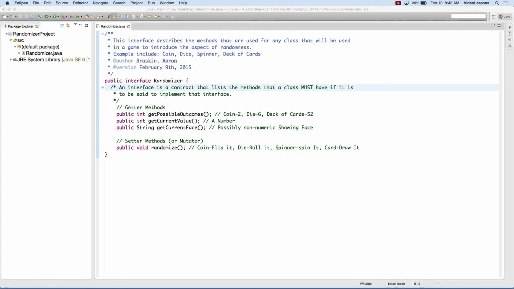Welcome back to part 2 of the day 1 lesson on the Randomizer project, where we discuss interfaces, classes, and objects. A quick review of the content from the previous lesson. We created an interface called Randomizer. An interface is a contract that lists the methods that a class must have if it is going to be said to implement that interface. We'll get to what that means in much more detail very shortly.